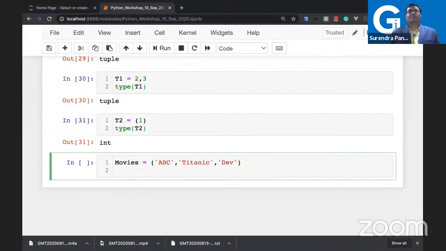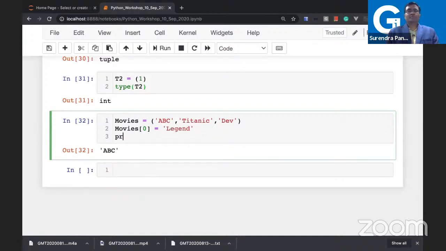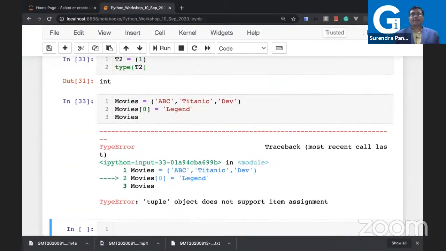Okay, so let's say this is the movies data, and then you would like to modify it. So movies of 0 is ABC, and I would like to make it some other movie name, let's say Legend. Can I modify it here? Let us see the output. The answer says that the tuple object does not support item assignment. What does it mean? Tuples are immutable, meaning you cannot modify them, right?